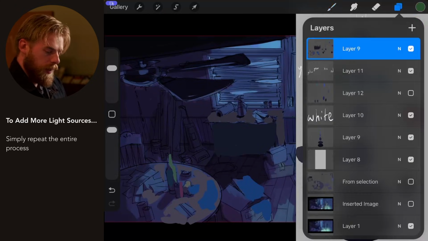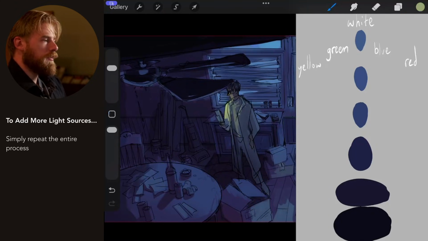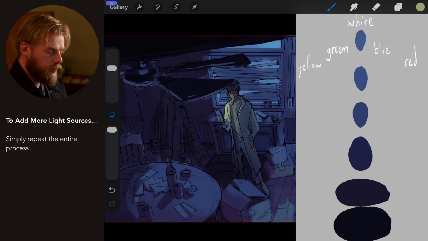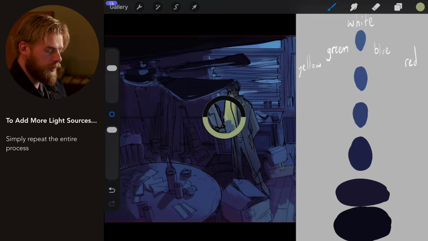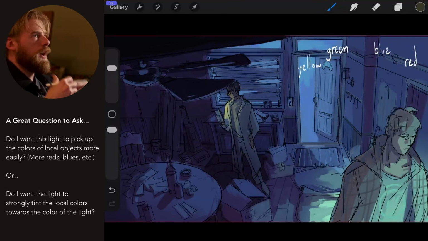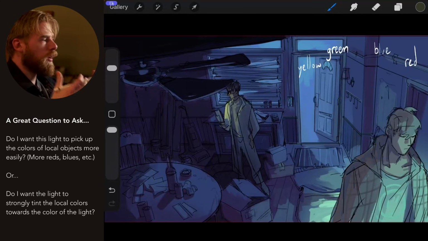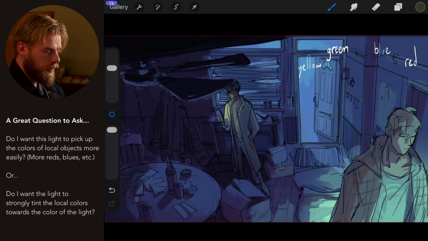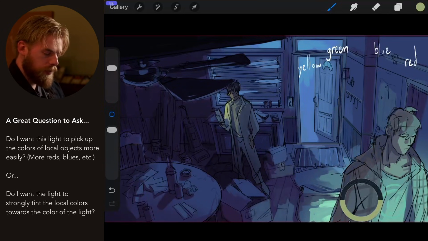Once you start to add more light sources, then you almost have to create another palette potentially where you establish, okay, well, what is white going to look like under this new light source? And then you can ask yourself, how much does that light source affect the local colors of those objects? In this case, it probably affects the colors quite a bit. It gives everything a pretty strong yellowy green tint. Over here, we have more of a cyan light.